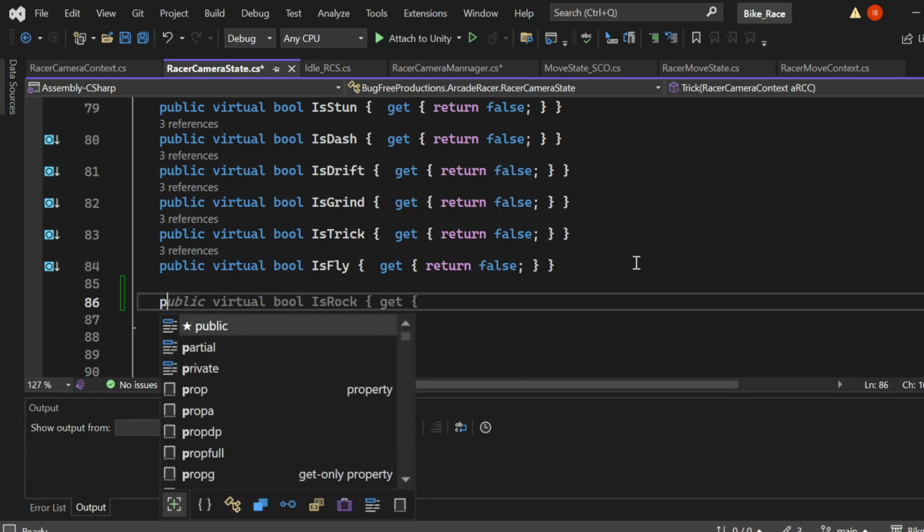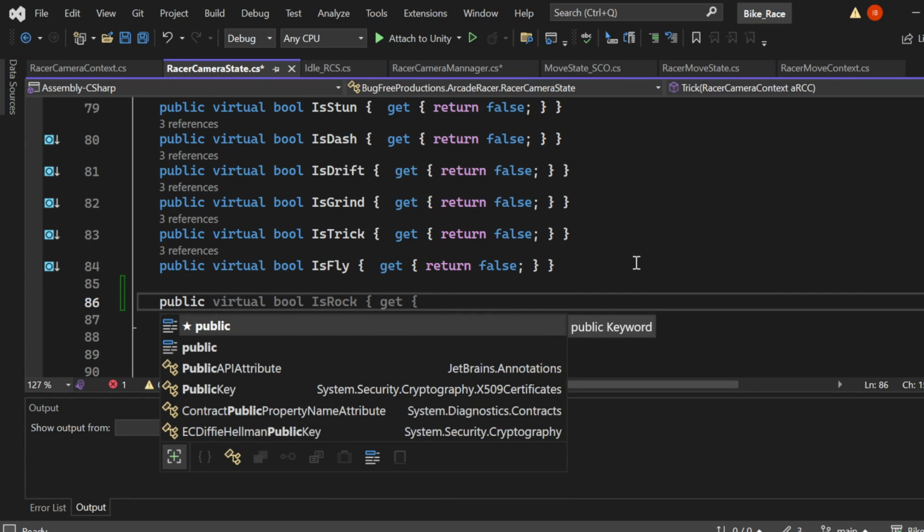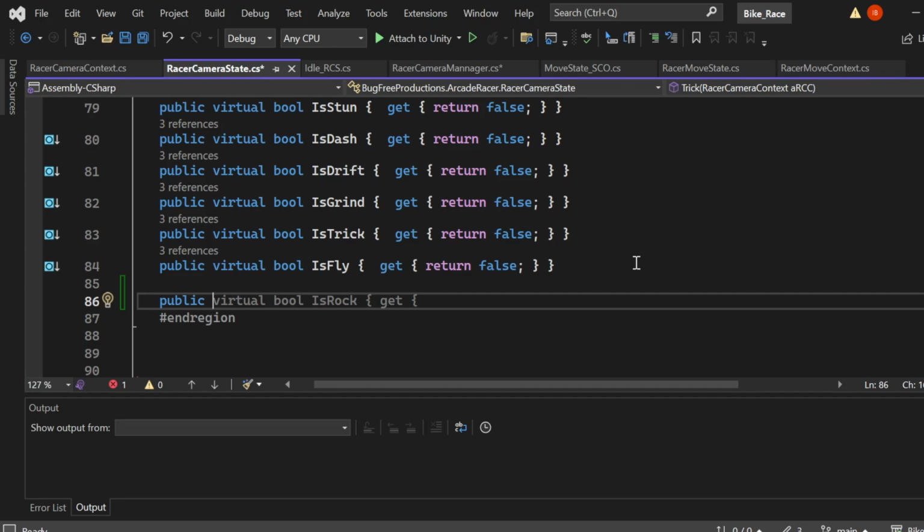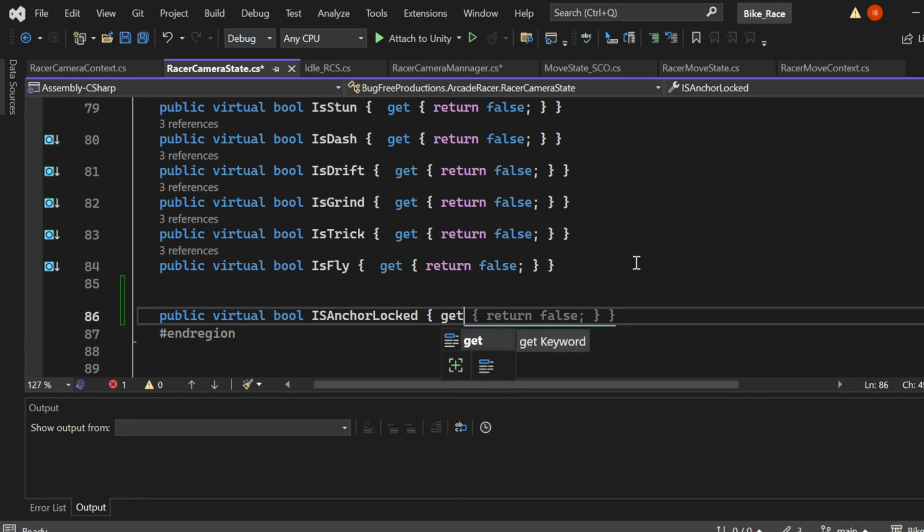Let's do that. Public virtual bool IsAnchorLocked, get return false.